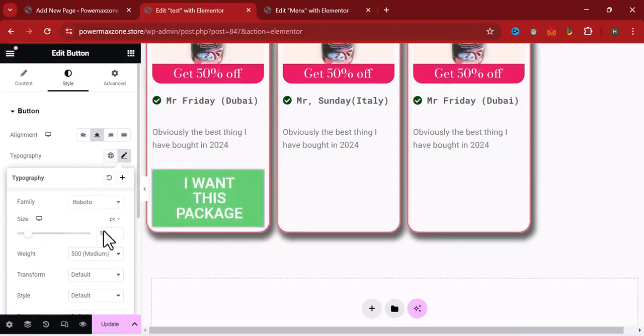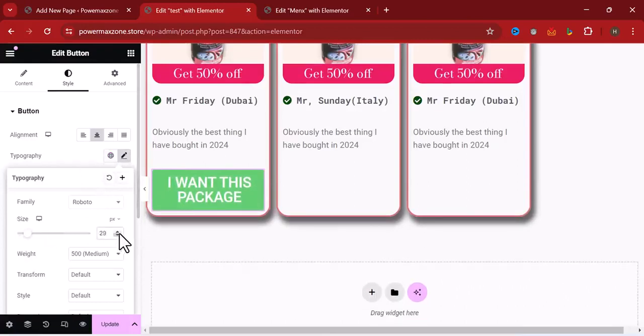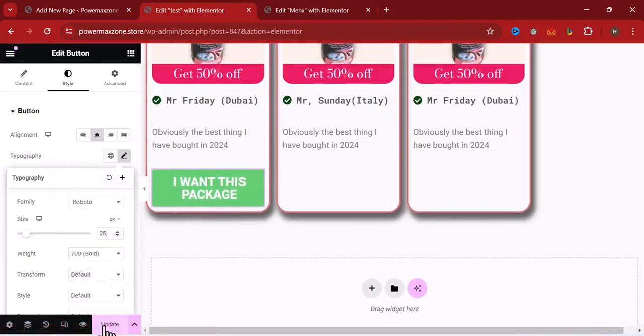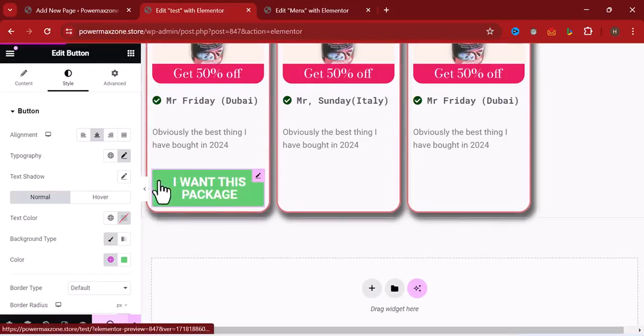I think I've explained everything in details how you can work on the style of each element. You can increase the boldness, you can make it to be entirely, I want this package. You can likewise reduce it to be like 25. I think it's okay. Boom. On the way we have this button.